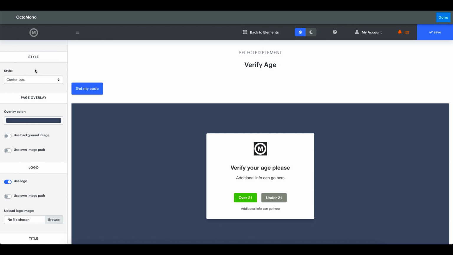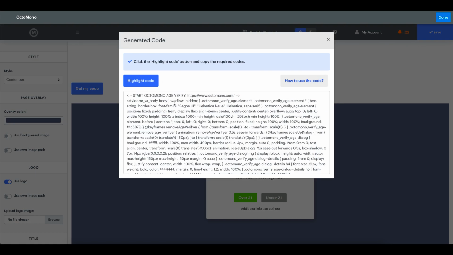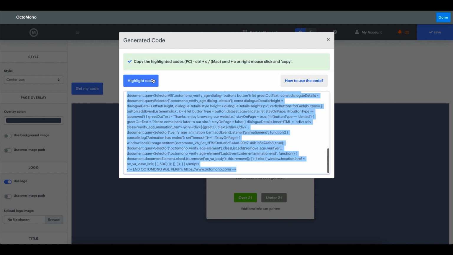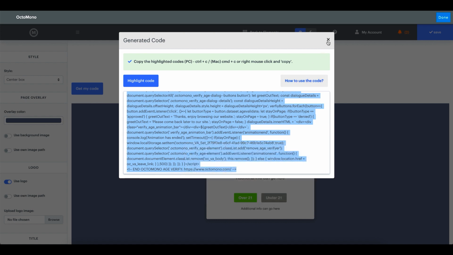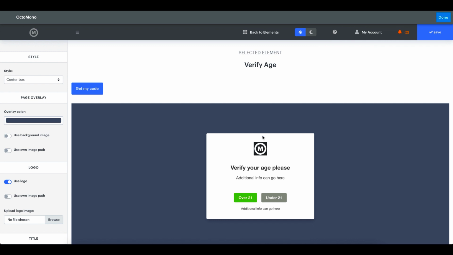So to do so, it's really easy actually. Once you've made all your styles, you click on the Get My Code button, and then you can see your code appearing here. You can just highlight all the code, and then when you're on Mac, you can press Command plus C, or on PC Control plus C, or you can right-click and then simply press the copy button here. So once you have that and everything is styled, make sure to click the save button before heading back to the Weebly editor.